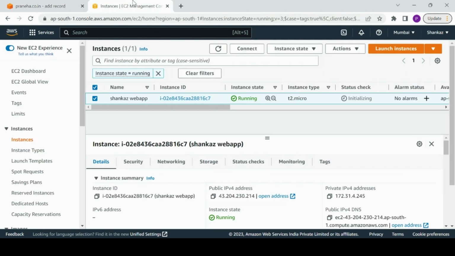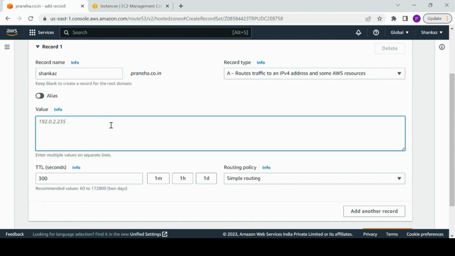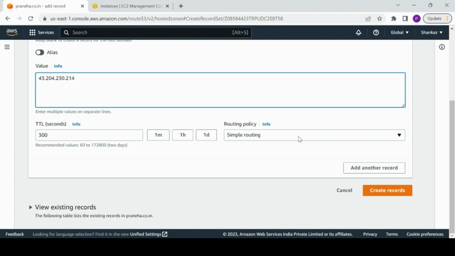This is nothing but the instance IP. For our case, it is a public IP. At enterprise level, you can have a private IP address here. I'm sorry, I have a cold, so excuse me for that.